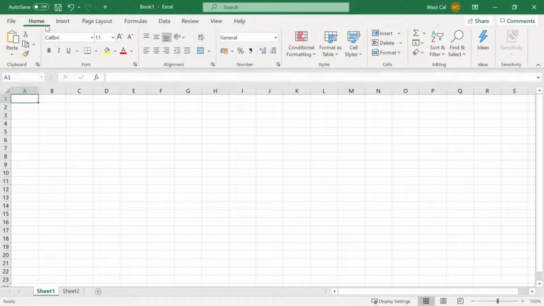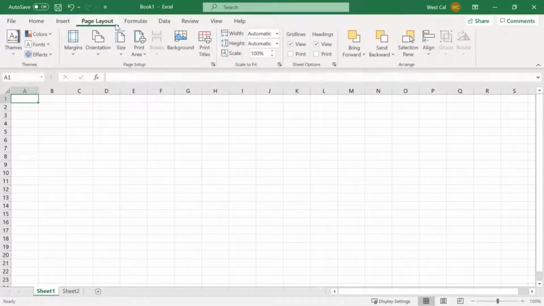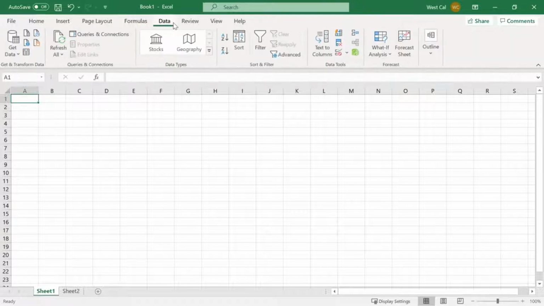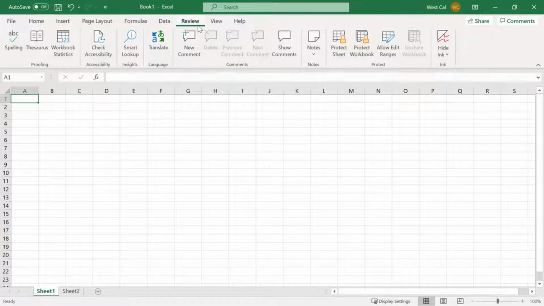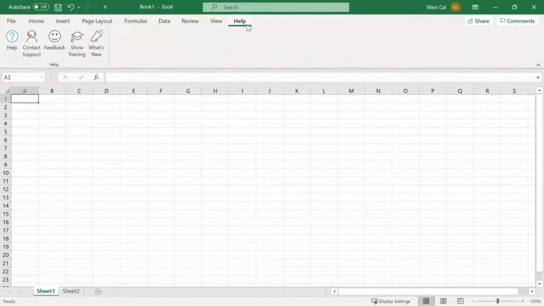Those tabs are Home. Here you perform basic formatting and editing tasks. Insert enables you to add objects and filters to the workbook. Page Layout. Here you can change the overall appearance of the workbook. Formulas. Find, insert and manage formulas and functions in your workbook. Data enables you to manage and organize the data within your workbook. Review allows you to check your workbook for spelling errors, add comments, and manage how changes are handled. View, here you can change how you're viewing your workbook and work with macros. And Help, where you can access Microsoft's built-in help features.